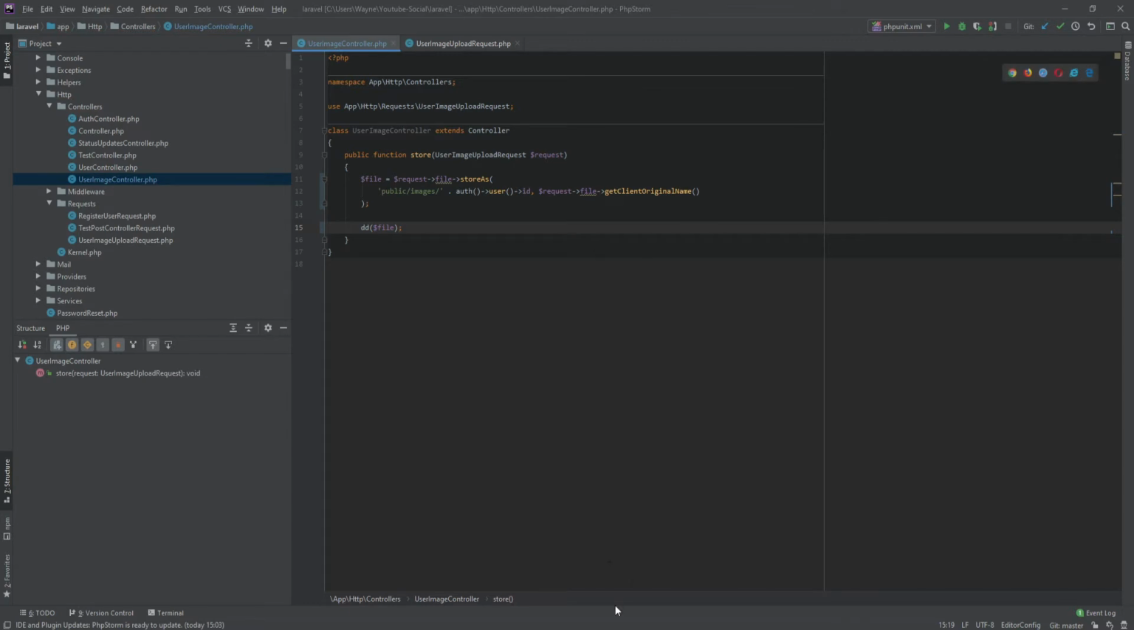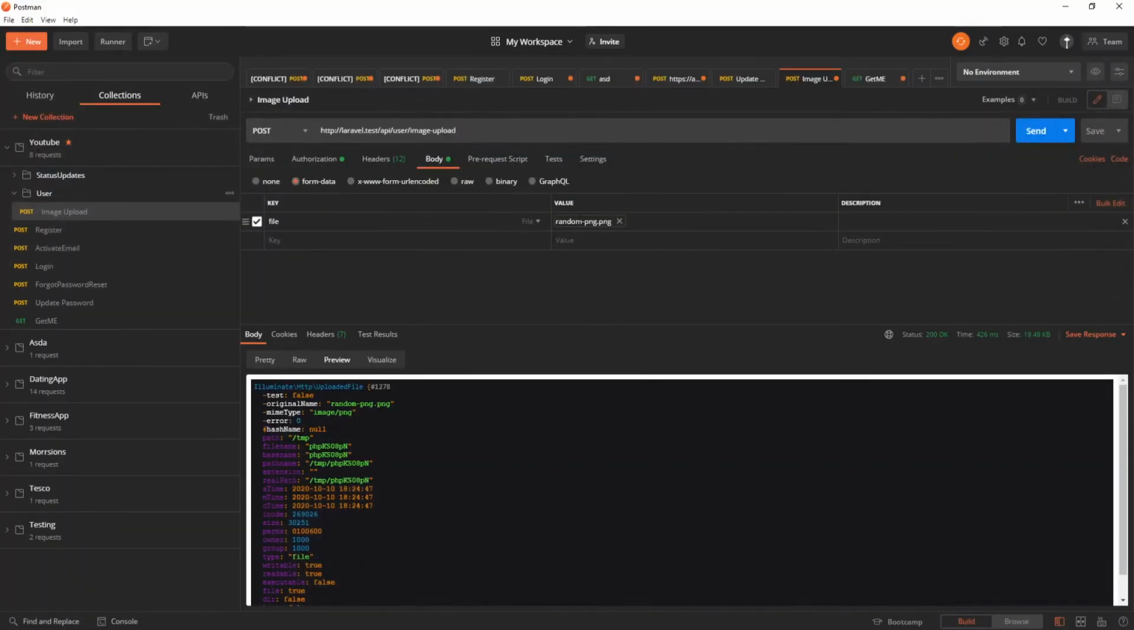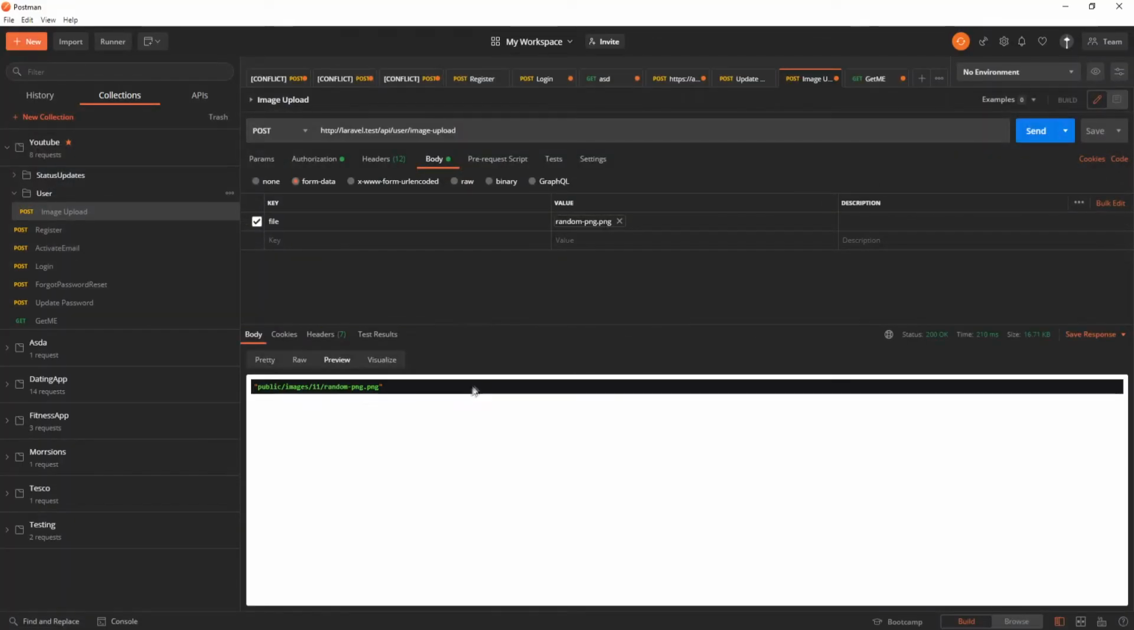So save, go into Postman. You can see that I have my random image here, and hit send. Perfect. So we can see what we're getting back here. It's saying this is my root, so public images 11 random-png.png. That's the name of the file that we can see here, and this is the location it's saving to.